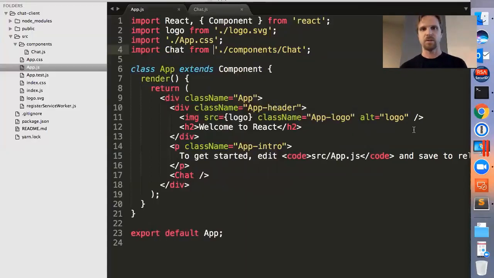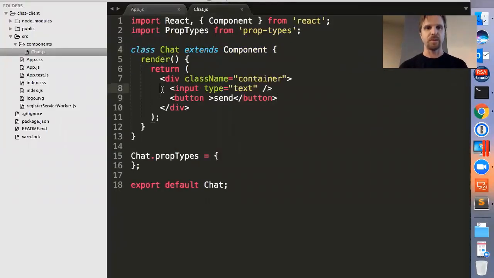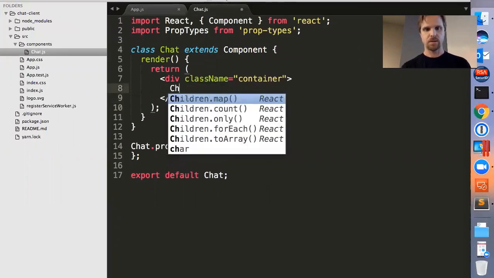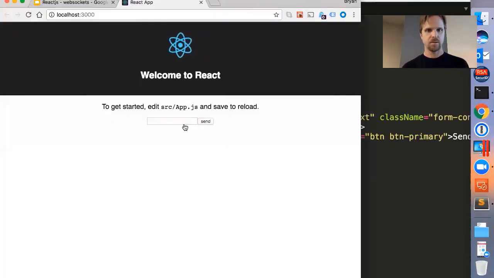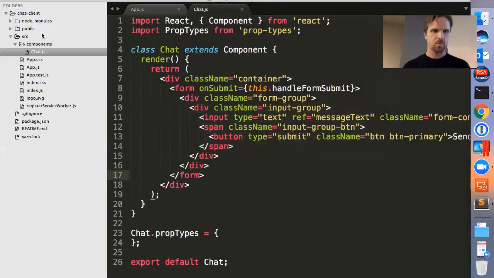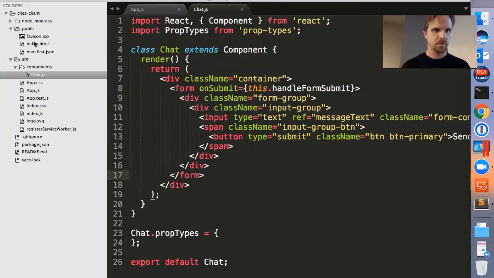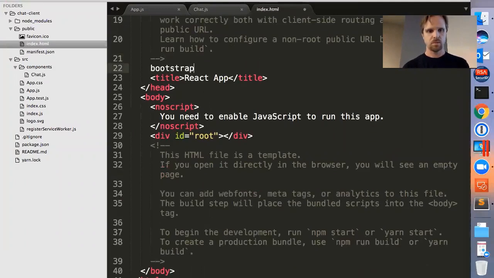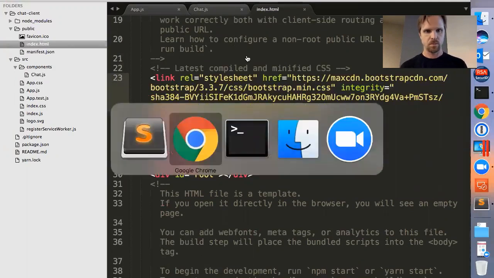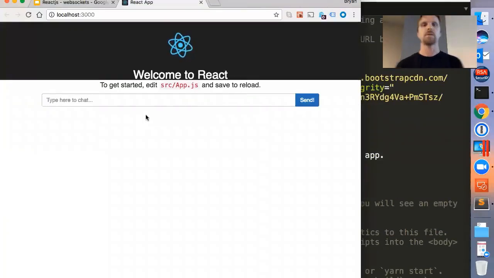So not very pretty, but we can just add bootstrap around that whole thing. So, and then let's throw a bootstrap in our index. There it goes. Okay. So now we have a nice little formatted chat box. It's not doing anything yet.